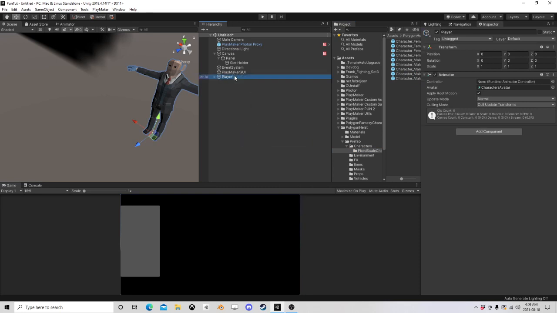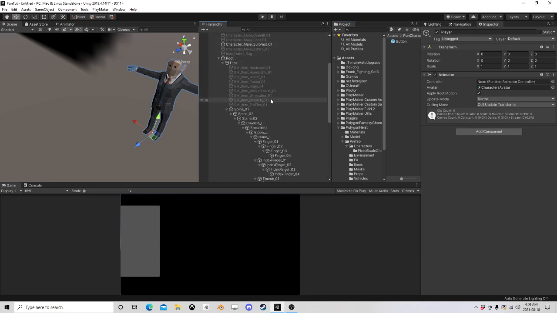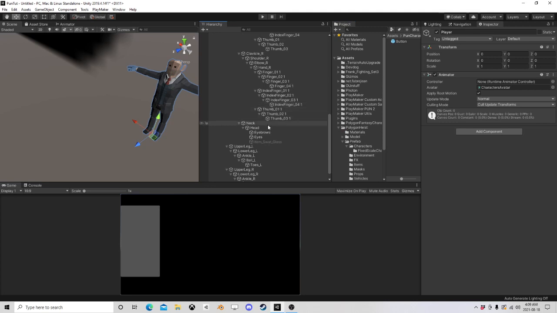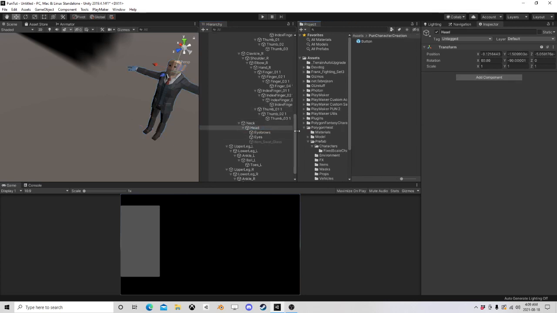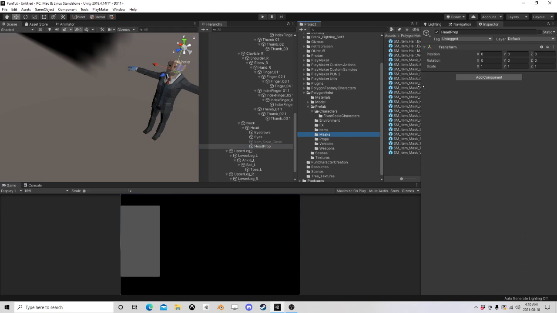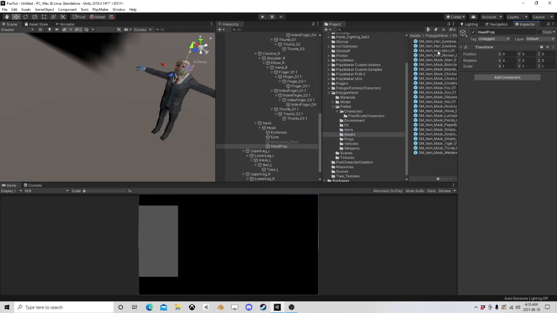Take this guy. Oh, we never did prefab them. Okay, good. I didn't want to prefab them. So we have things, right? Customizational things, and these literally could be anything. So what I'm going to do is I'm going to create an empty, and we're going to call this head prop. And I'm just going to grab stuff in here.